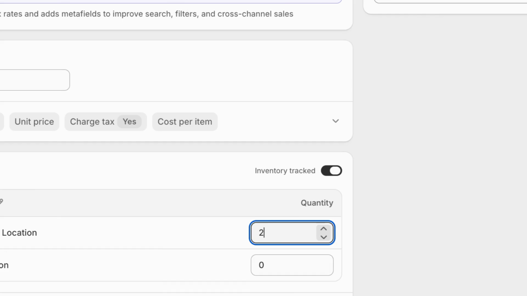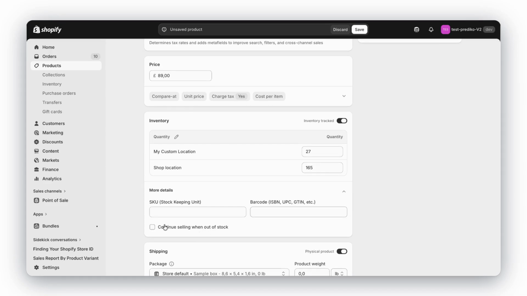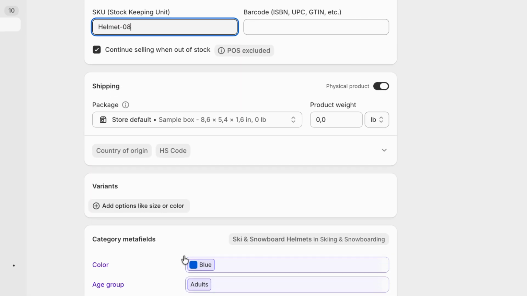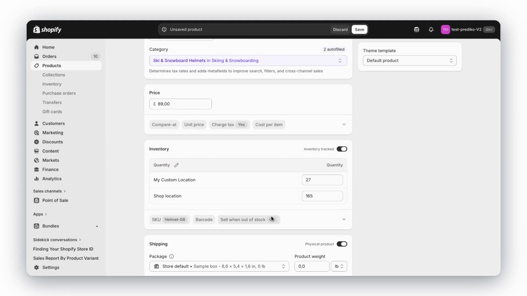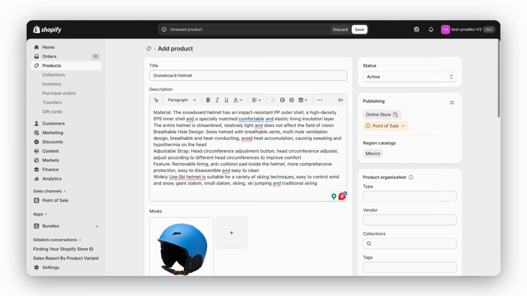Enable inventory tracking toggle to let Shopify monitor stock levels in real time. Next, enter available quantities for each location. Toggle this button to turn off, stop inventory tracking in Shopify. Choose whether to continue selling when inventory runs out by toggling Sell when out of stock. Expand More Details to add SKU and barcode for better inventory tracking and reporting. Click Save. Your product is now live and available in your Shopify store.